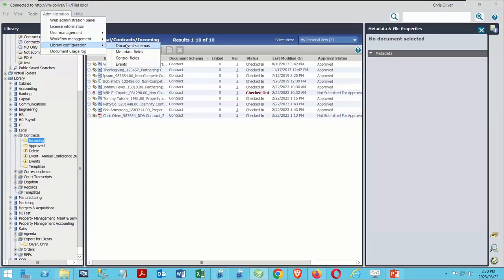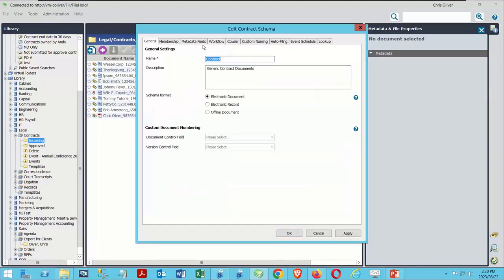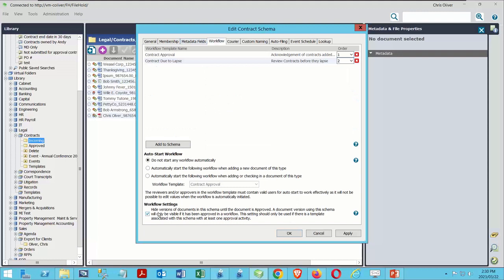So we go into our document schema, we go into our contracts, go into our contract type, and under workflow, we can see "hide versions of the document in the schema until the document is approved." So we're making sure that this document has to go through some kind of review process before it's going to be visible to other people in the system. It's just a draft at this point. We want to make sure it's signed off on before we expose it.